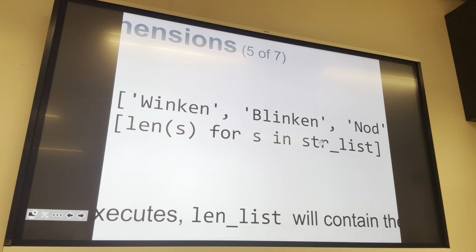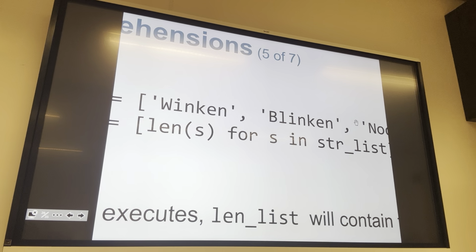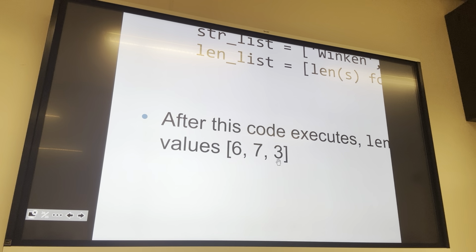So it's not len of str list, the entire list. No, each of these elements here. Because I told you, the len function works with strings as well. It works with lists, and it works with strings as well. How will it look if we split it? 6, 7, 3.